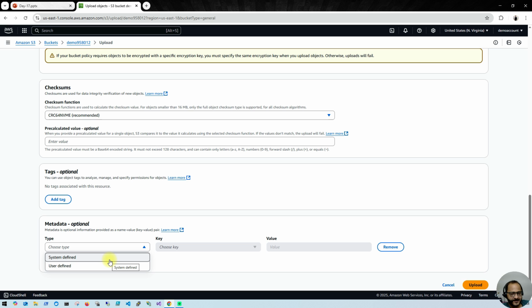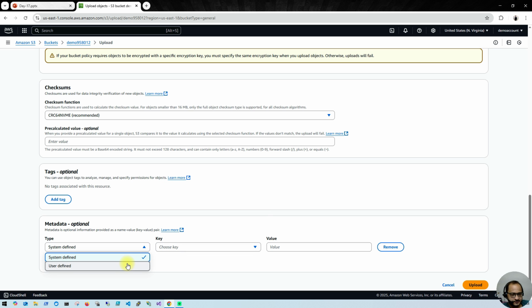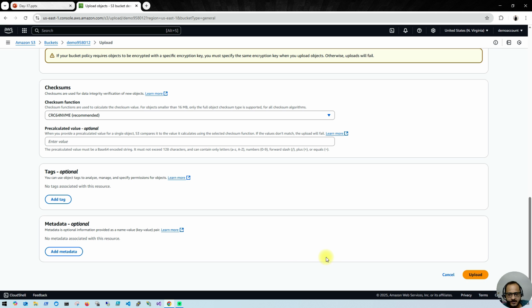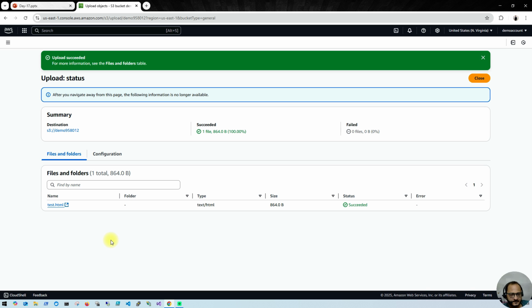For example, for system defined, if you want to create any custom one, like content type and so on, you can do that also. If you want user defined, just select user defined here, and the prefix will remain the same, in this format. Here you can give any name, like environment, and a value, for example dev. Like that you can add user defined metadata for your object as well. Let me remove it because we don't need it, and let me upload. The test.html file has been uploaded successfully.